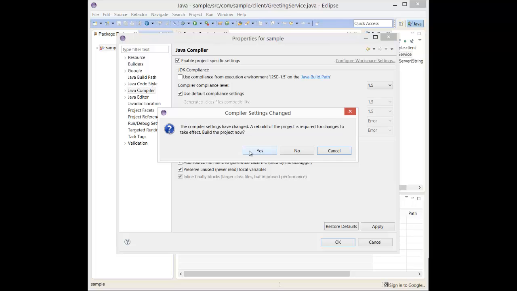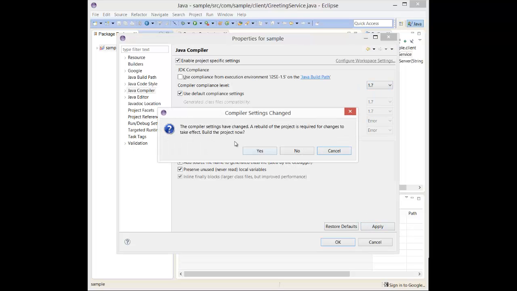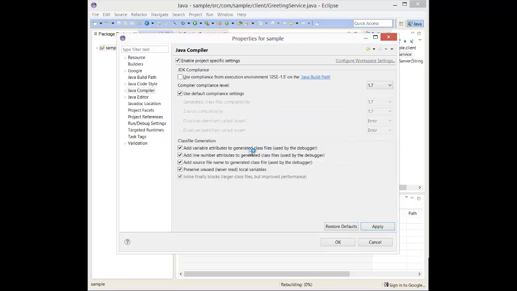Simply going back from 1.5 to 1.5. So we're going to change it back again to 1.7, apply. Again, it's going to be compiled again. Click yes. So we are compiling using Java 1.7. So that's done. Click OK, close that.